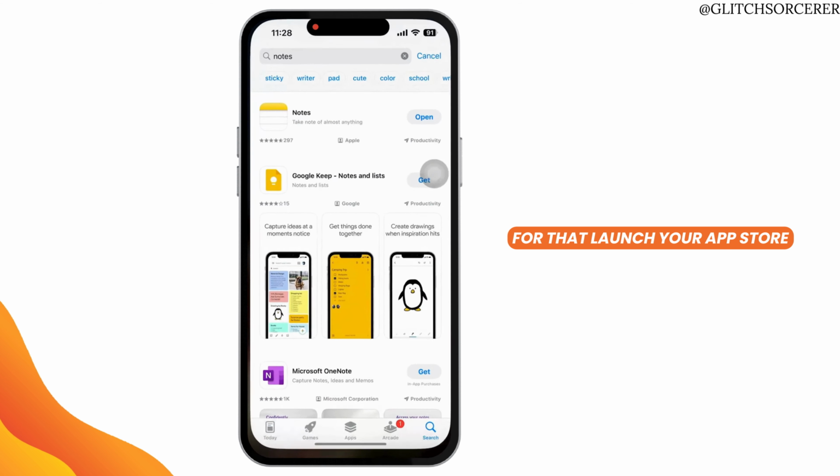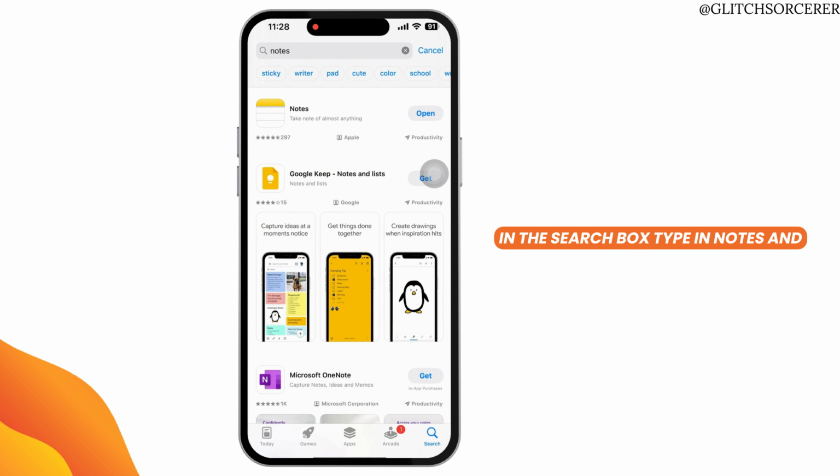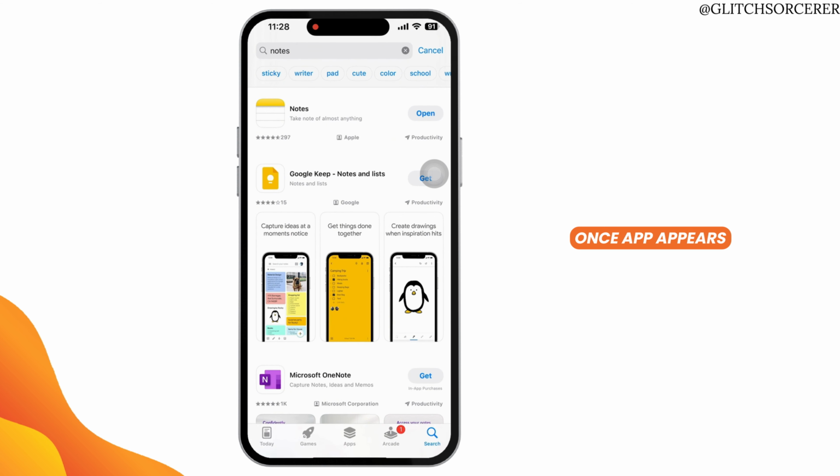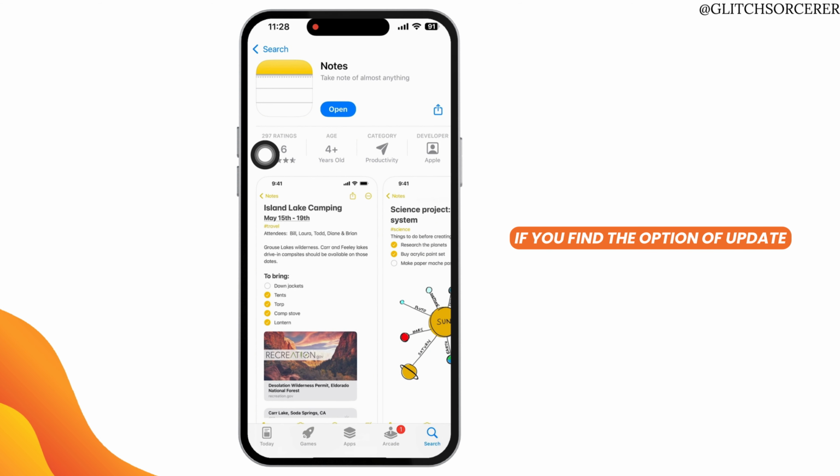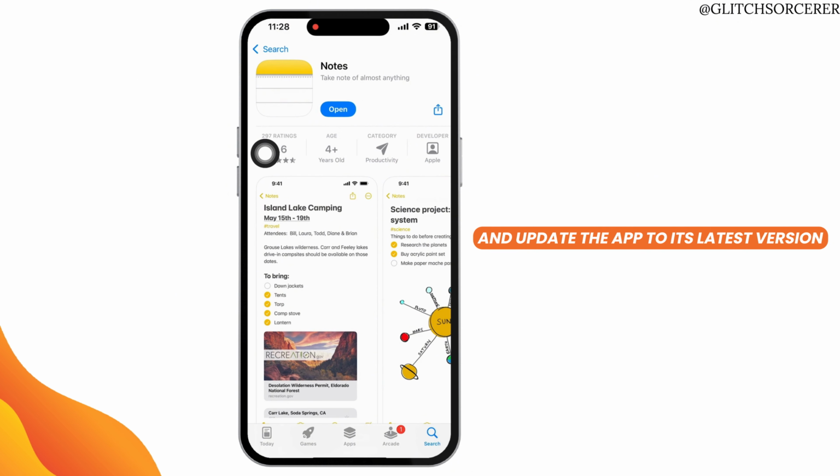For that, launch your App Store. In the search box, type in Notes and then search for it. Once the app appears, you'll find the option of Open or Update. If you find the option of Update, just click on it and update the app to its latest version. With that, your problem might be fixed.